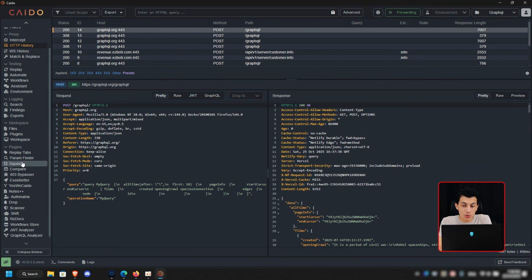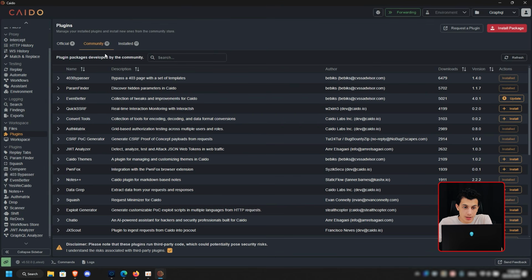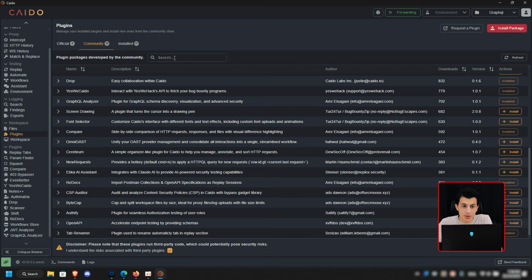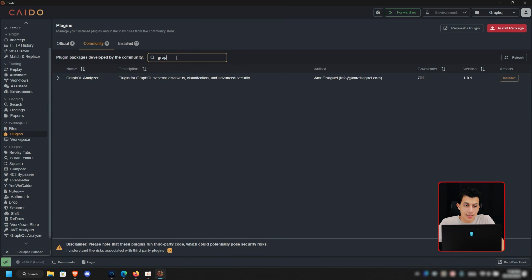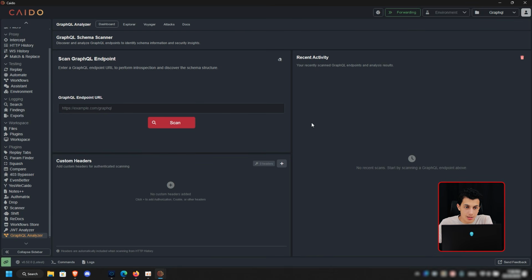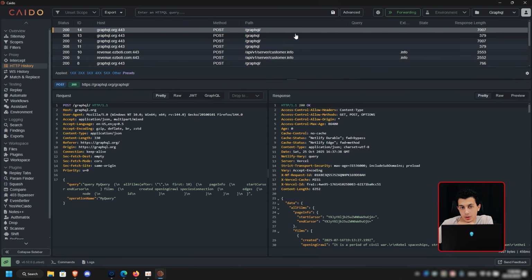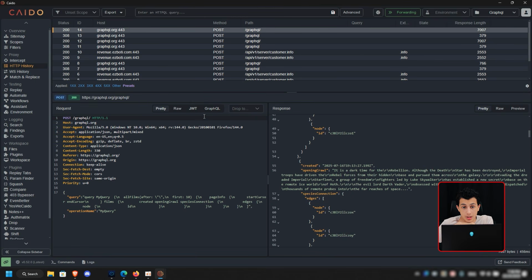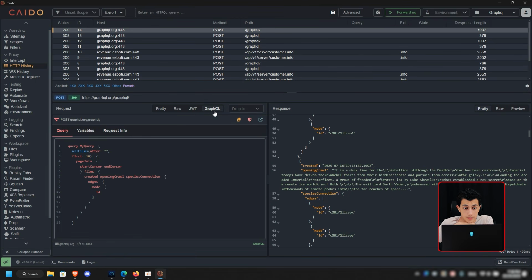To do exactly what I'm going to show you, make sure to go to plugins, and after this go to community and make sure that GraphQL Analyzer is there and installed. Once you install it, it will look like this, okay? Once you have a GraphQL request in your HTTP history, you will see that there is something called GraphQL. Once you click on it, this formats the query for you so you can read it. You will see that we have the query and the query name called my query.